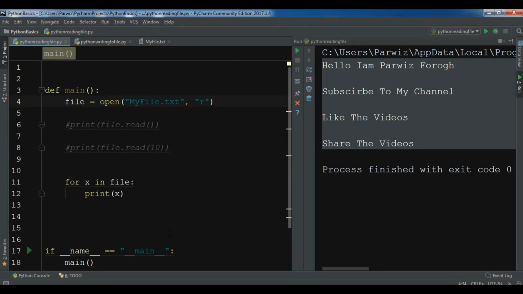In the previous video we have learned how you can read a file in Python programming language. In this video I'm going to show you how you can write a file.